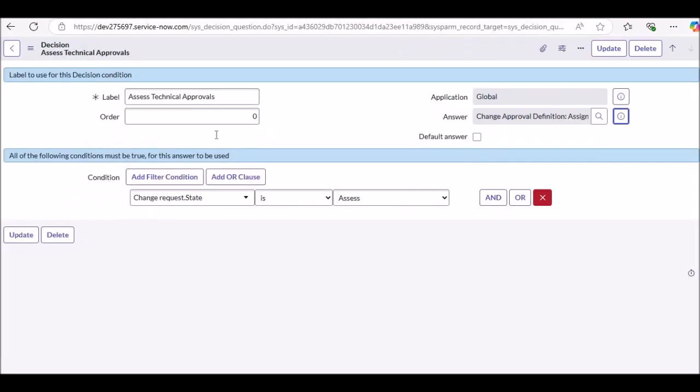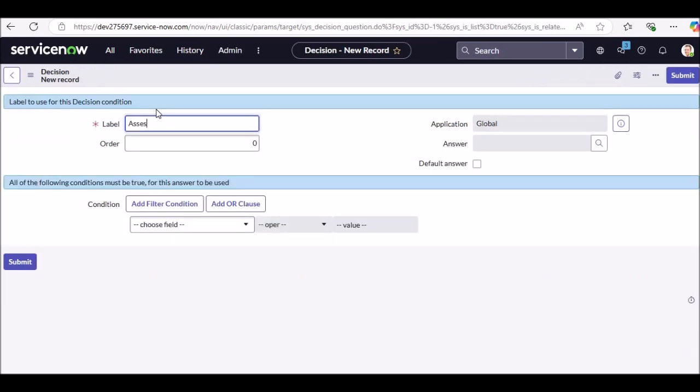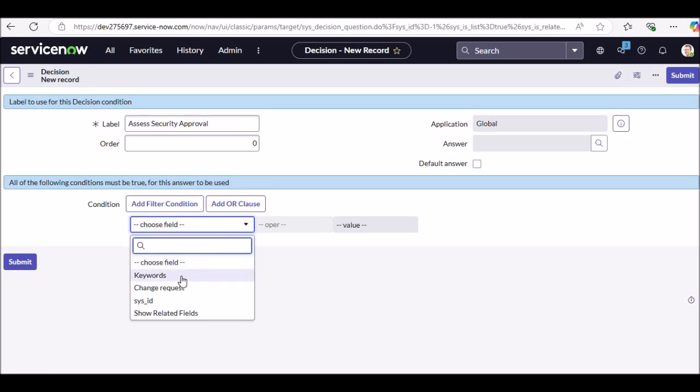Okay, we are creating a new policy here to get the security approval. So let's click on new, and let's say assess security approval. So it says assess, and we are loading the security approval. I'm just making a note here, and here let's have a look at the condition. If there is a specific keyword you are looking for in the change, we can select the keyword, and based on that it can load the approvals.